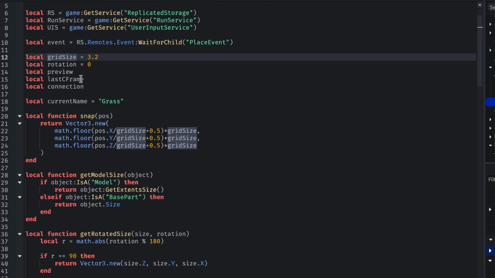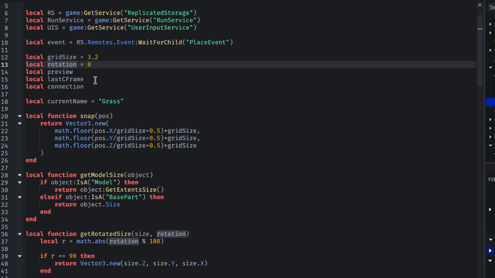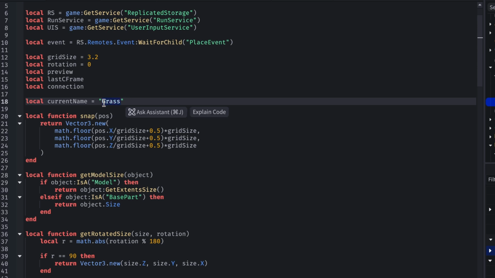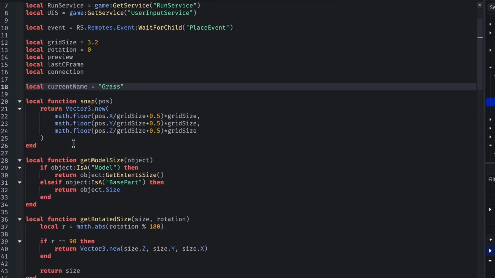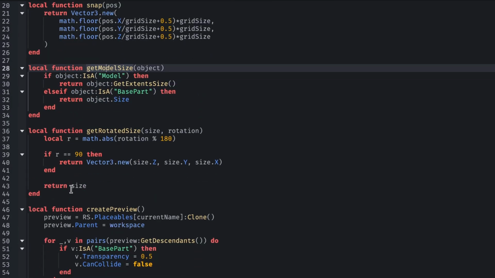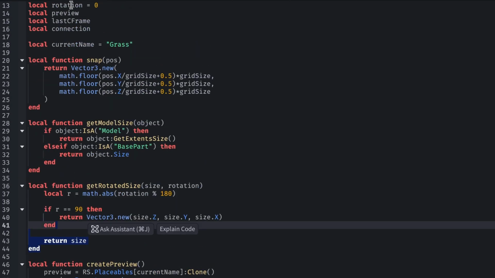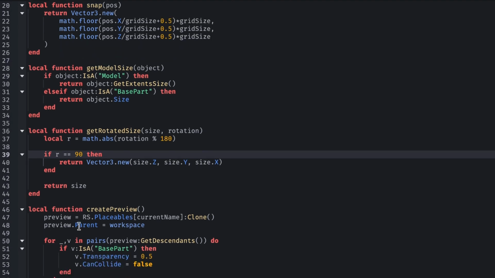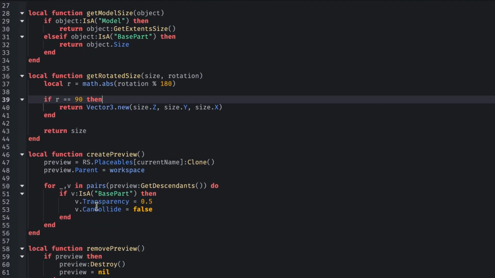Anyways, we're also going to have rotation, preview, last frame, and connection. Make sure the current name is grass, because that's where we're going to connect the local script to the server. So make sure you name this grass. Anyways, this is some math calculation, and I'm not going to get into it. This is just for snapping. We also need the rotate to size, since we already defined the rotation right there. This is all math stuff, and let's get on to the next part.